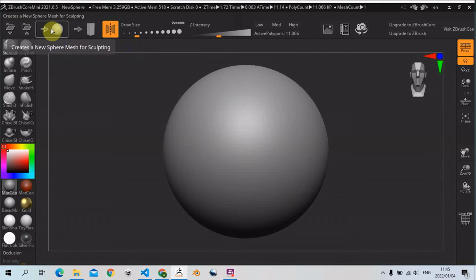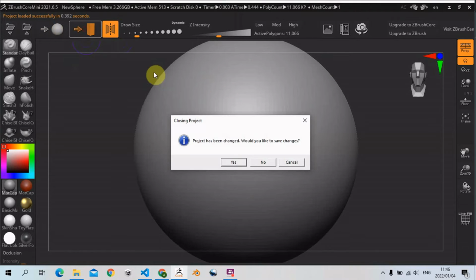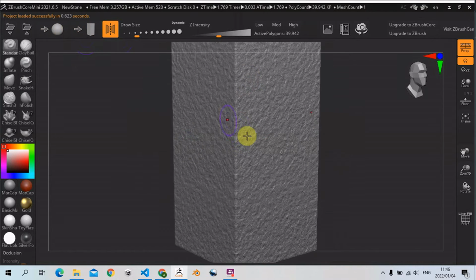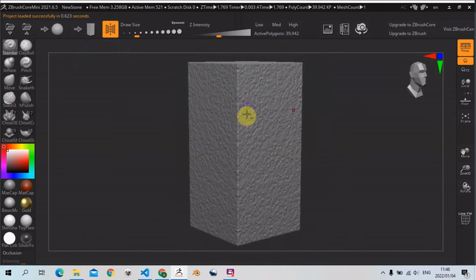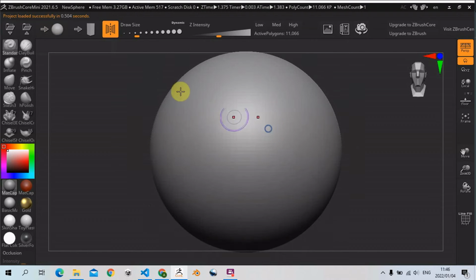Then we have create. If you hover over, it tells you create a new sphere. If you click the second one, it will give you this concrete cube to start working from. Just go back to the sphere, zoom out.